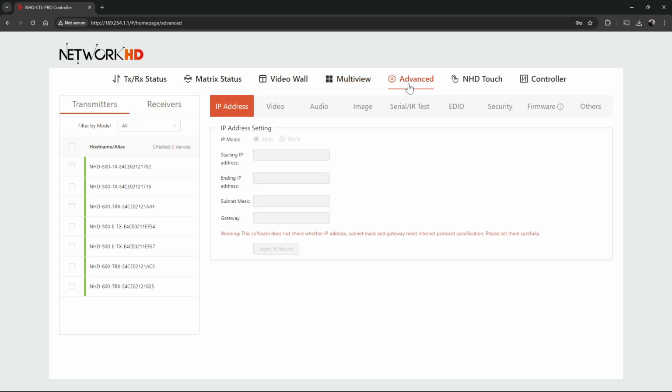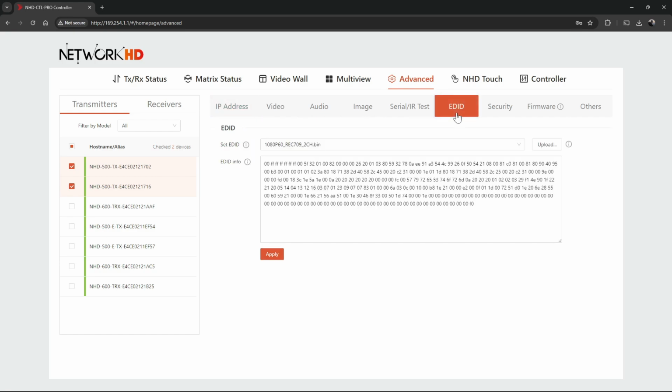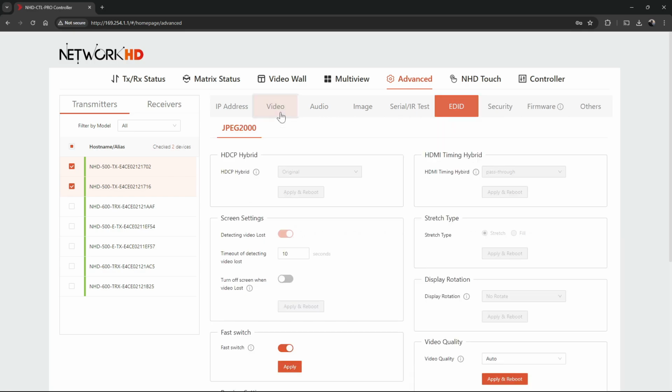Advanced. The Advanced tab features a variety of settings for encoders and decoders, many of which can be applied in batch mode. This allows simultaneous adjustments to multiple devices of the same type. This functionality is particularly useful for implementing global changes across the system. For instance, assigning a range of static IP addresses to units, modifying encoder EDIDs, or adjusting output scaling on decoders.